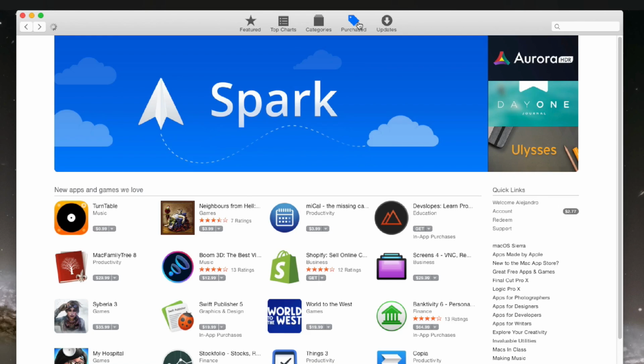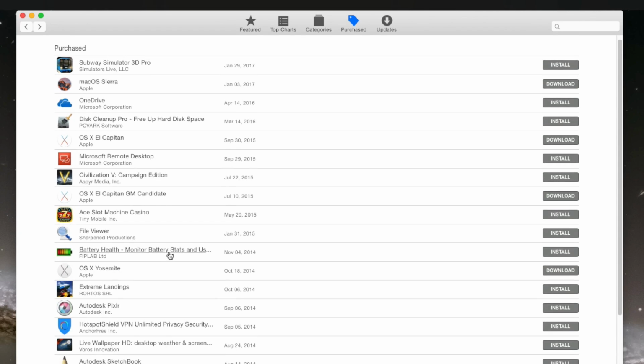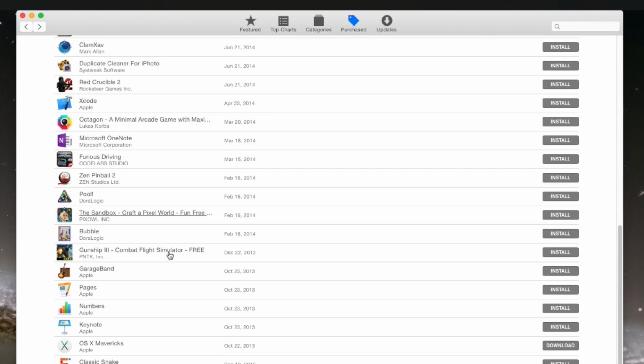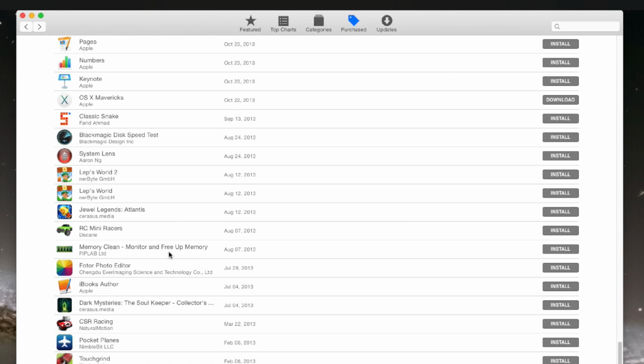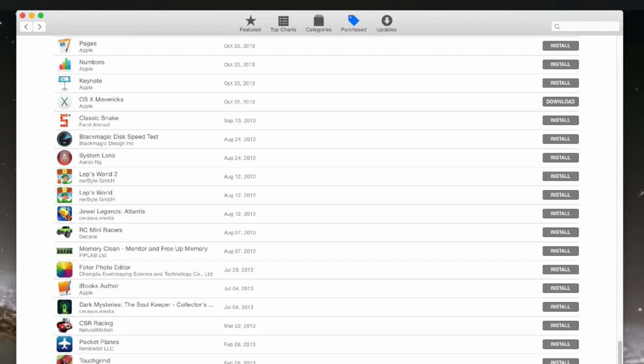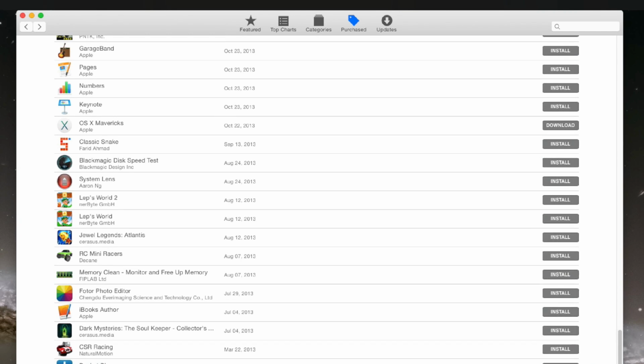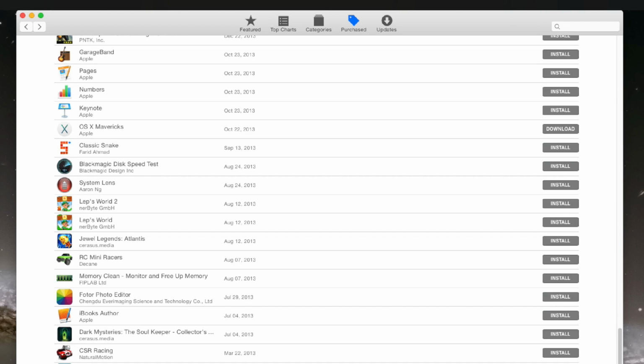Once you go into your Purchased tab, you see a complete list of applications that you have downloaded in the Mac App Store ever since you started downloading apps on the Mac App Store. And this is how you would download applications if they take them off the App Store, or if you want to download a certain application you don't remember the name of, and you can look through here and find those applications.